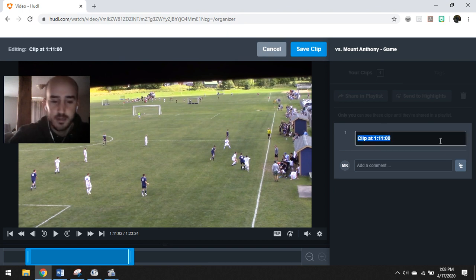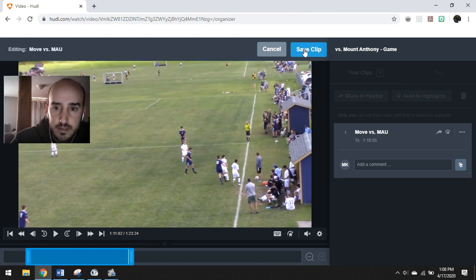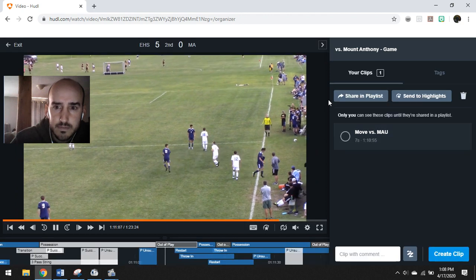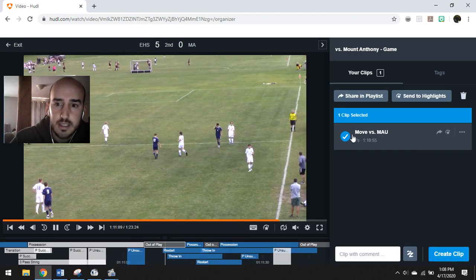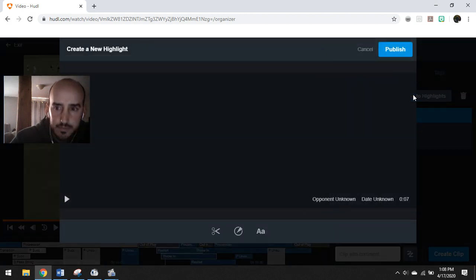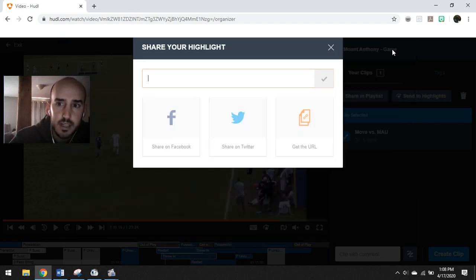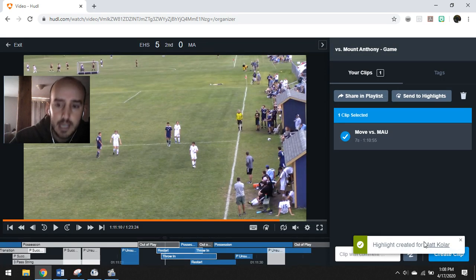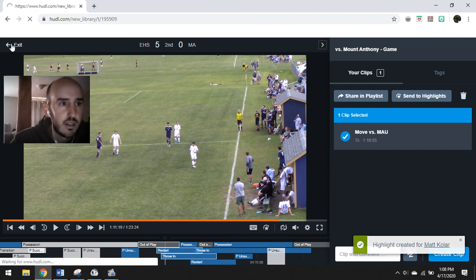So I'm going to name this one Move versus Mount Anthony. I'm going to save that clip. And then just like I did in the other one, I'm going to select this clip, hit send to highlights. And I could edit some stuff here, but I'm going to do that later. So for now, I'm going to hit publish. They want me to share it. I don't want to share it yet, so I'm just going to X, and it should say highlight created for Matt Kolar.